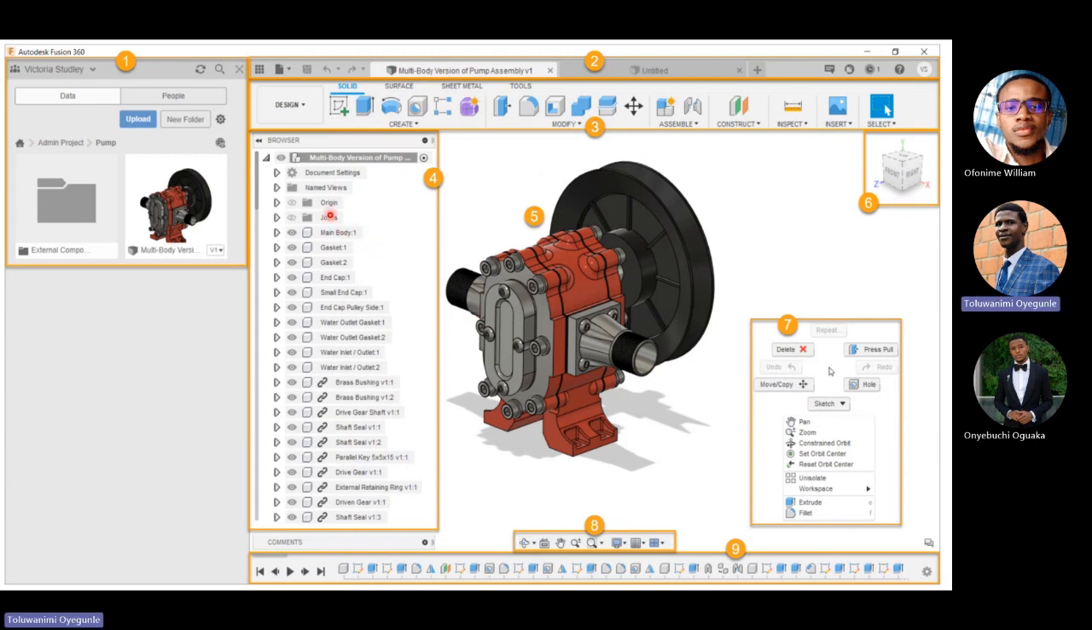So all these things here you see are helping you to separate and segregate all these things so that you don't get confused as a designer. Now you can see here something that looks like an eye. It helps you to switch on or switch off any feature or sketch or body on this assembly drawing, right? So that's just a summary on that.